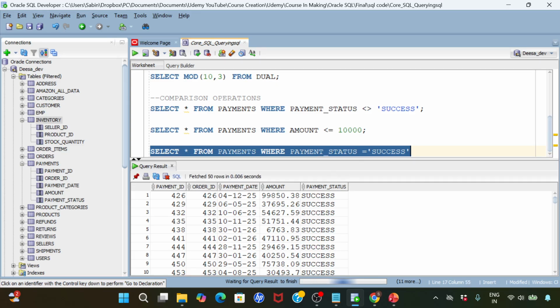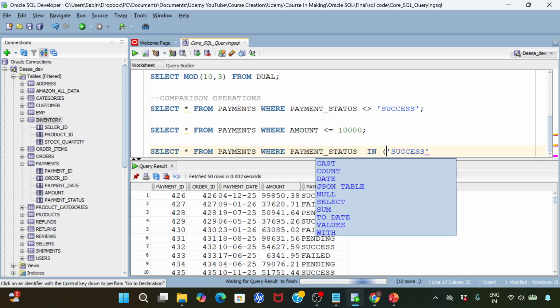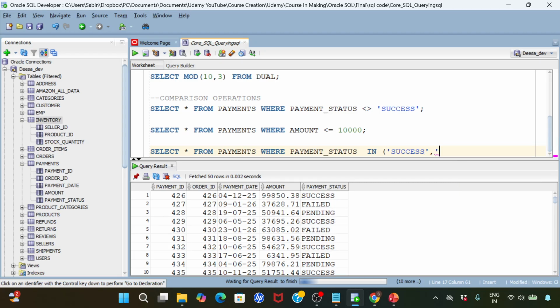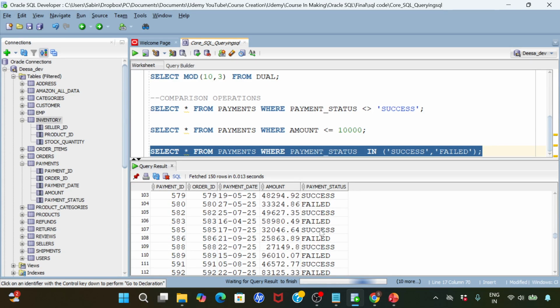But if I want both, or more than one, then I have to use something called in. So I'll say the payment is either success or fail. So pull me both the records. If I execute this, it will give me all the data where the payment status is success or fail. So you will only see success or fail. You will not see pending. So that is the case of in.